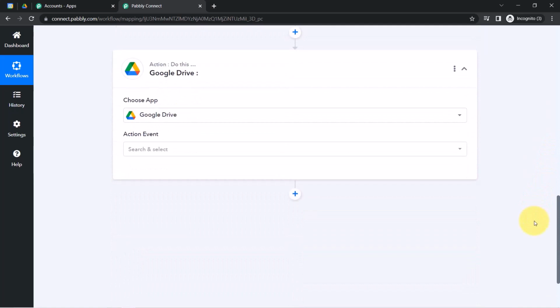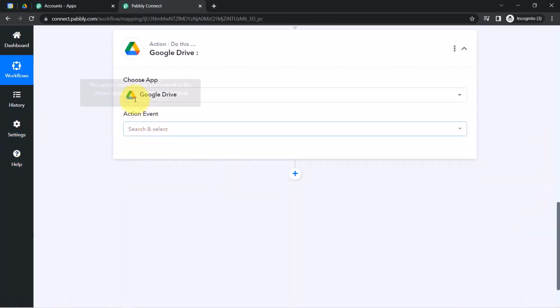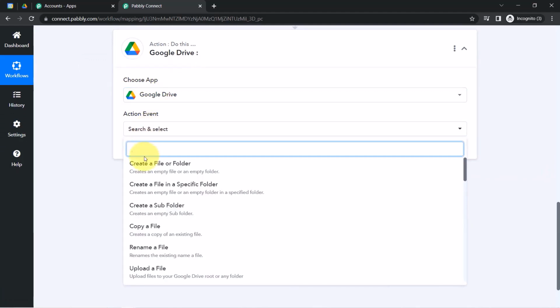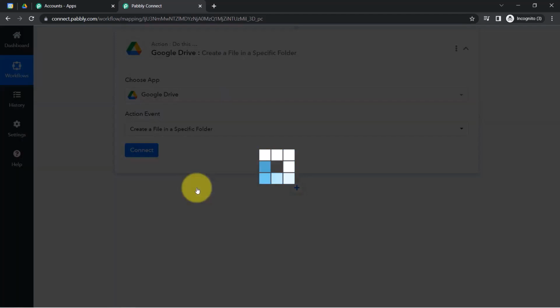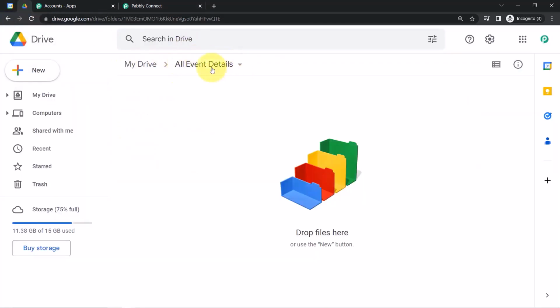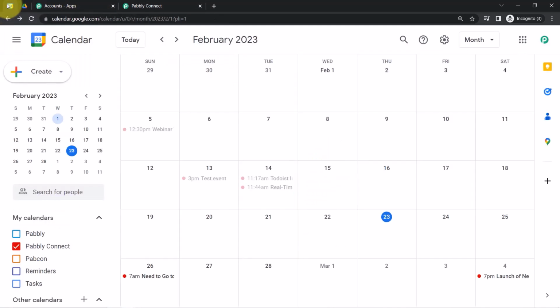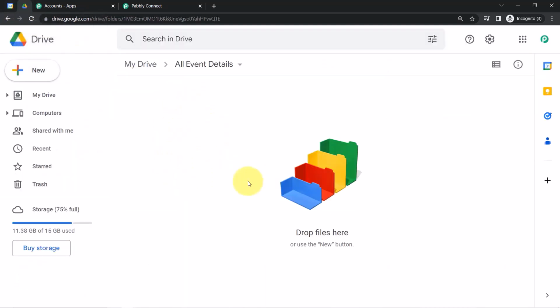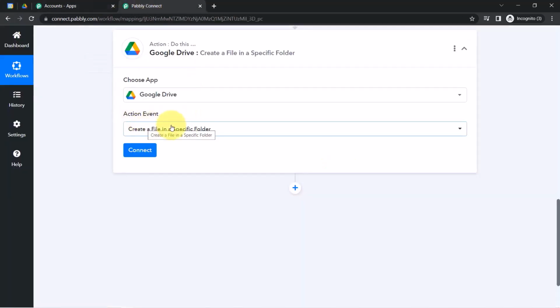Now I am going to send these details to Google Drive. Okay, so I have already selected the application name. This time I am going to choose the action event as create a file in a specific folder, because I have already created a folder here with the name all event details, and I want every time a new event is created in my Google Calendar, a new file should be created in respect to that particular event. Okay, so that is why I have selected this particular action event, that is create a file in a specific folder.